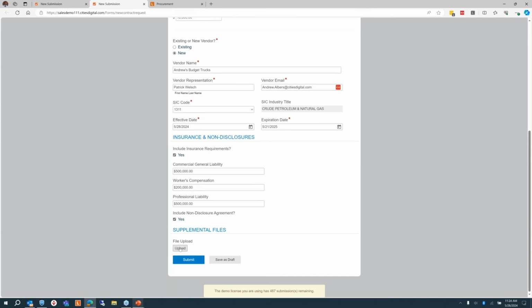So this is useful if, for example, you may have a quote or a proposal that you want to travel along with this request. You can go ahead and attach that here. So once everything looks good, we can go ahead and hit submit.